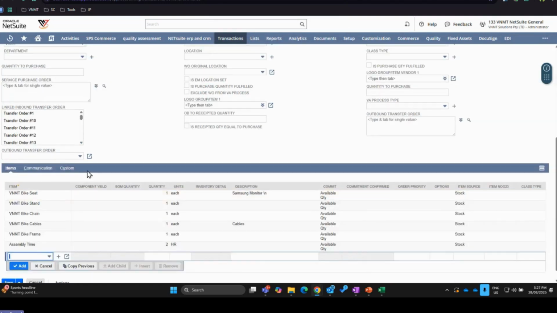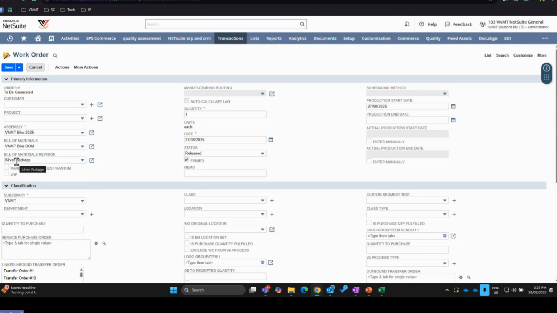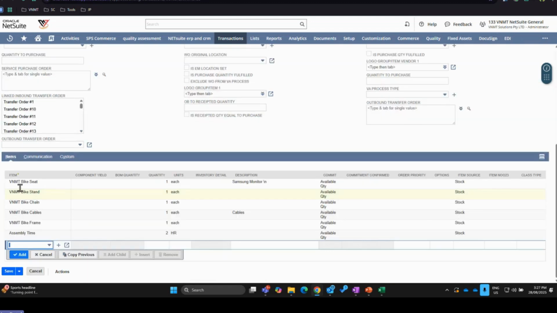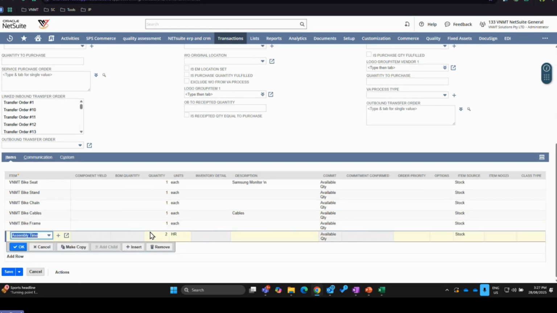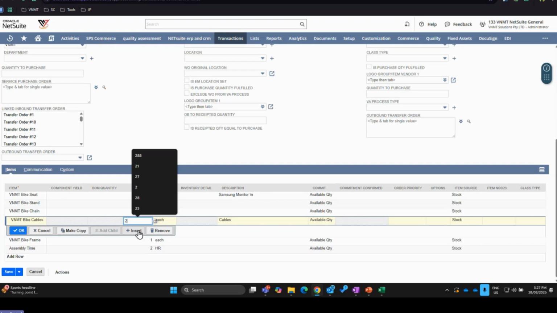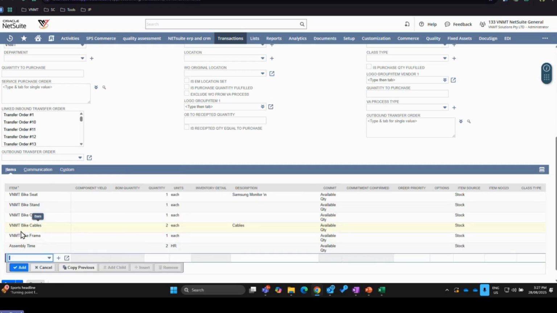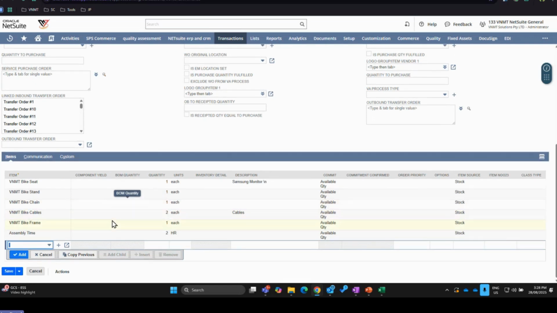This is my BOM. And as soon as I select the BOM, it picked up my latest revision, the revision which is currently live, a silver package, all of the components. Another thing is, if you want to modify, you can still modify that on this level, but it won't impact your BOM, which is your main BOM. So if there is any change on your production or on a component, it first needs to be changed on your BOM level, and it will automatically reflect on your work order. So I'll click on save.